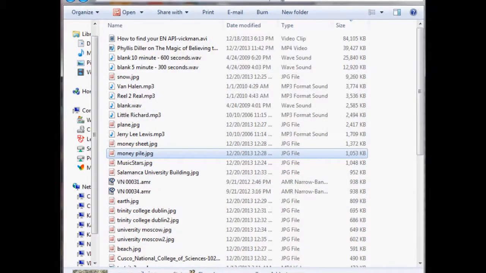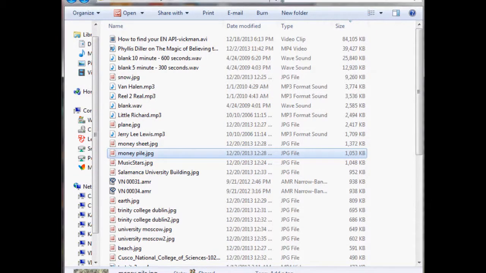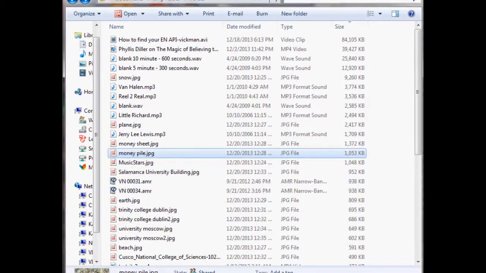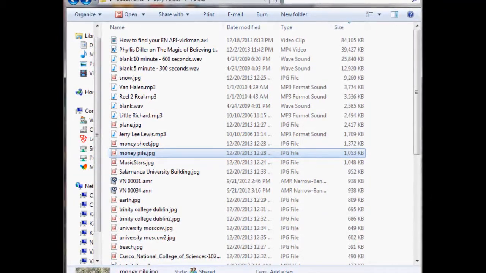All right, welcome back. Here's a quick Windows 7 tutorial on how to find a file by its size.